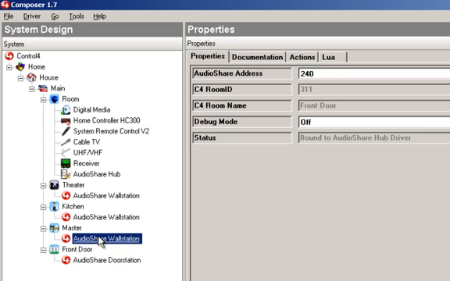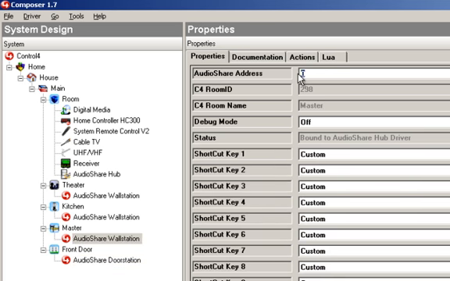So we will go through and set wall stations in the master bedroom. Mine is actually set to 25. In the kitchen, my AudioShare address is 21, and I'm setting these as I go. And then the theater is 12, and I'll set that. Okay, notice that each one of those devices, or the Wallstation drivers that I have set, had the appropriate room ID, room name, as well as status.